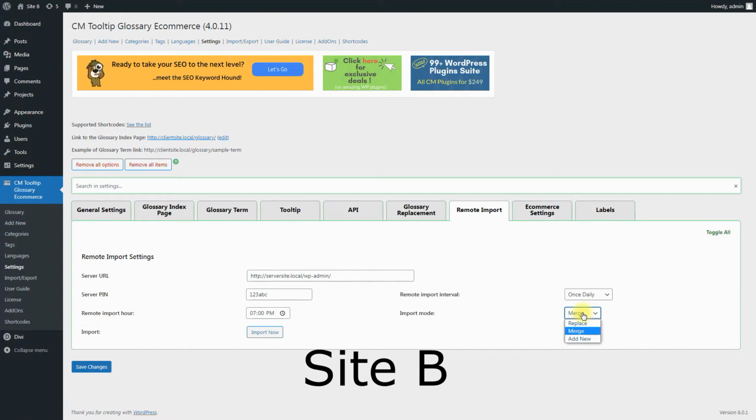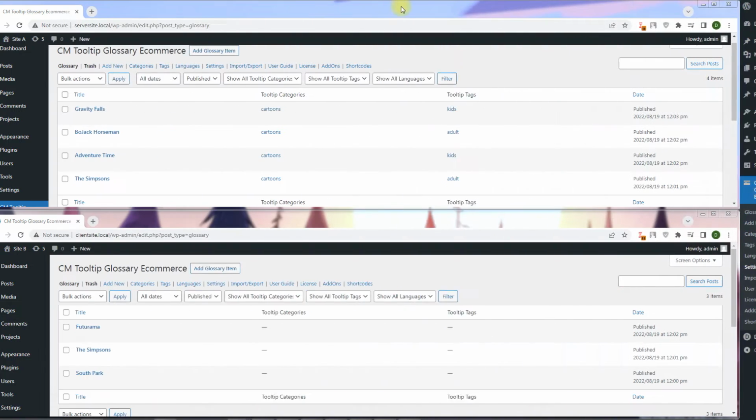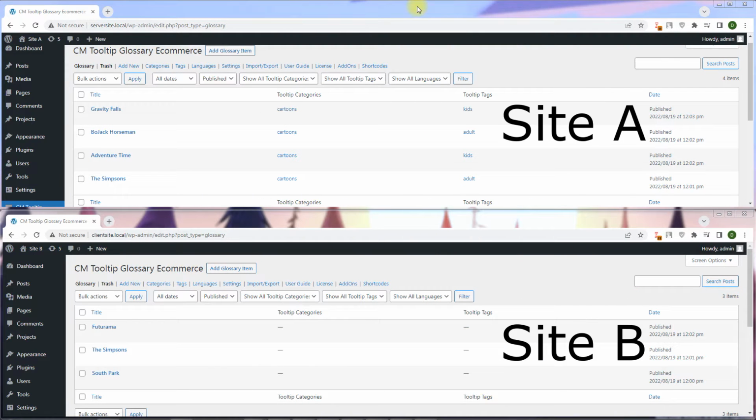In the plugin settings, define the glossary on the site A as the source. Define the updates interval. How often should the replication be made? Define the updates mode. You can choose between three modes: replace, merge, or add new. We will consider all these modes in more detail further. Optionally, add a pin code. If the glossary on the site A is protected by a pin code, set it. In our example, you can see the lists of glossary terms on our source site A and replicator site B.